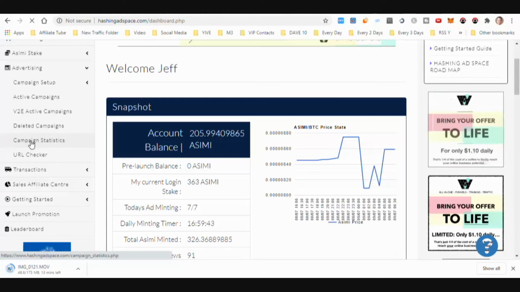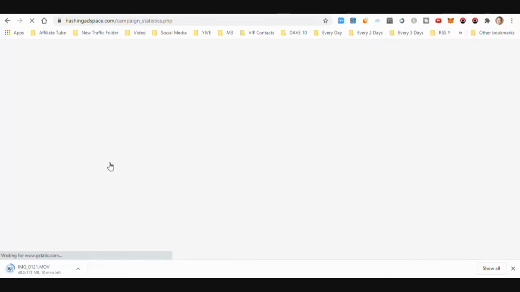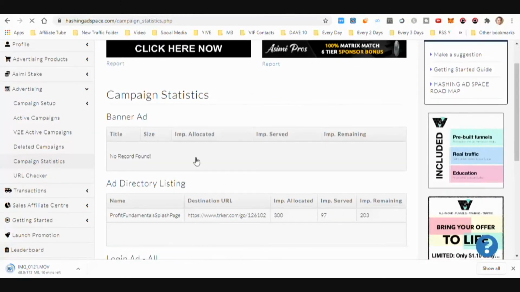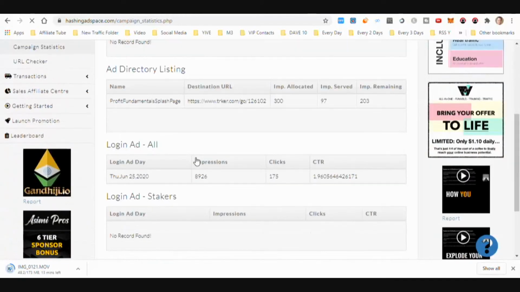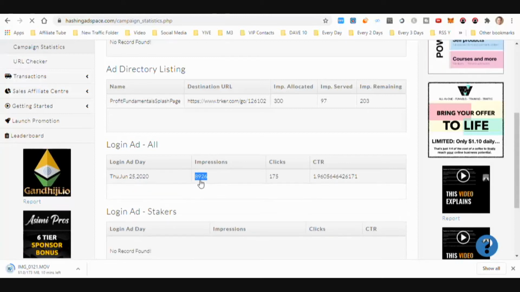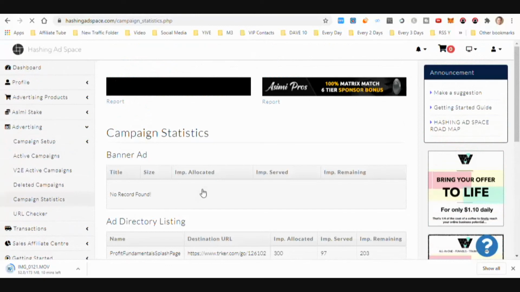And guys, you remember, when you do a login ad, everybody that logs in for that day is going to see your ad. All right, so check this out. 8,926 people saw my ad. That's pretty insane. And I got well over 30 leads from that login ad.